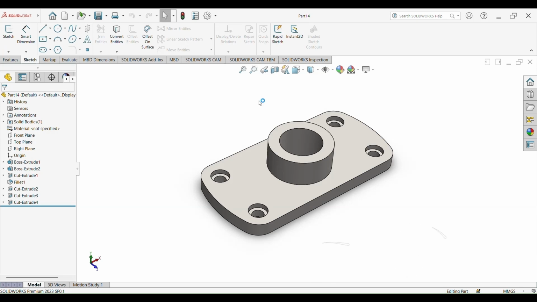Hey guys, and welcome back to exercise number 16 of the SolidWorks Basic Tutorial Series. In this video, we're going to be designing a ceiling flange.